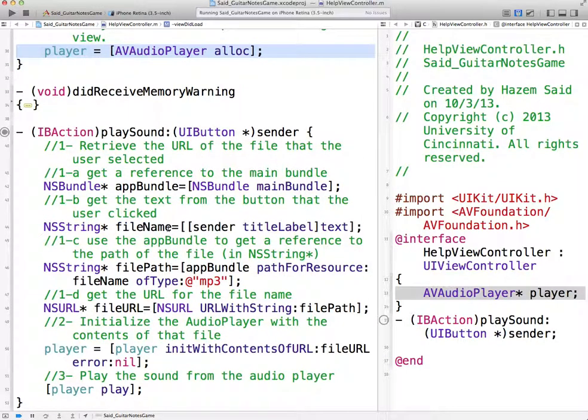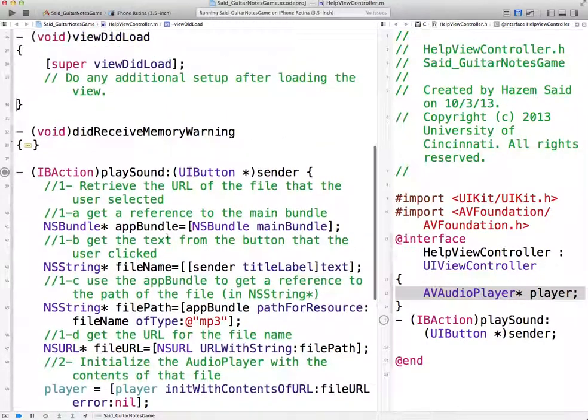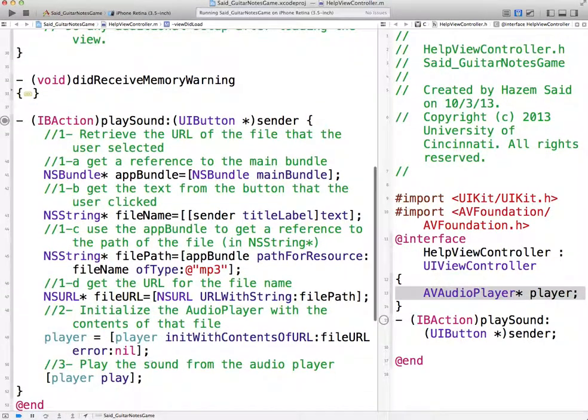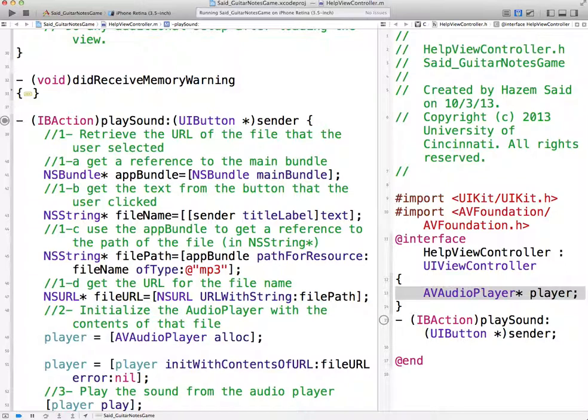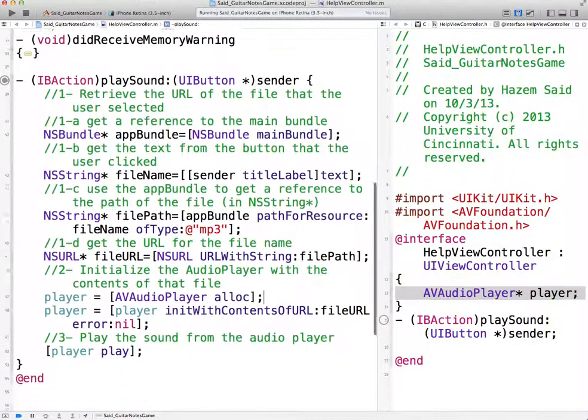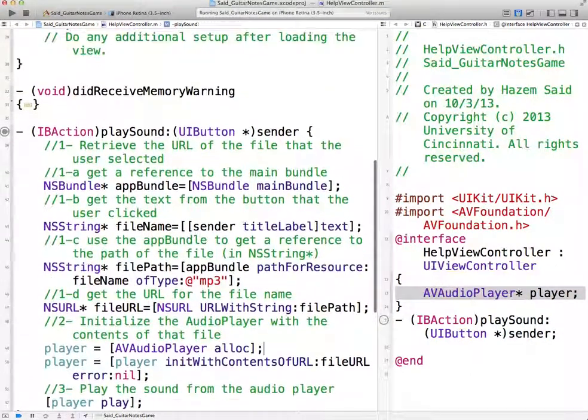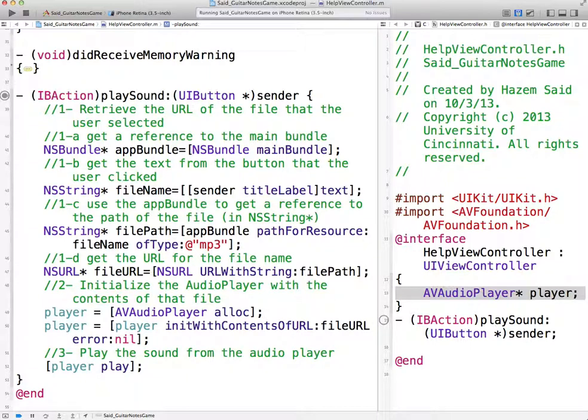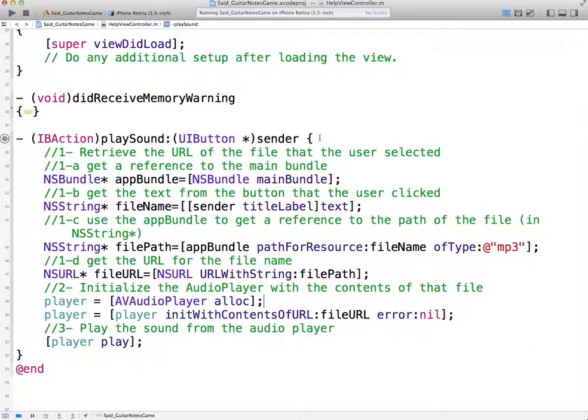So I'm going to press Ctrl X to cut it from the view did load and take it back to where it was earlier in the play sound. But still I don't have a sound playing and I don't know what's going on. It seems to me that I got everything right. So let's debug the program. I'm going to make it a single screen here.